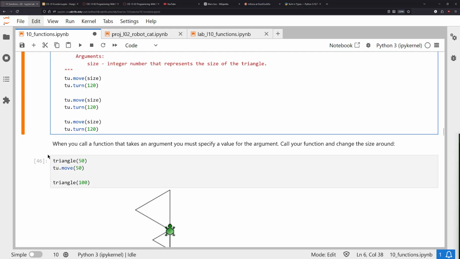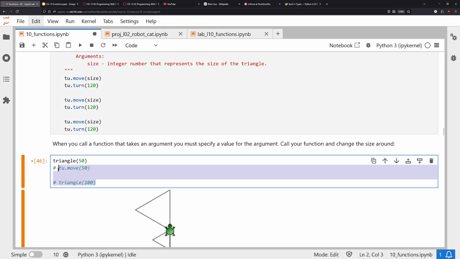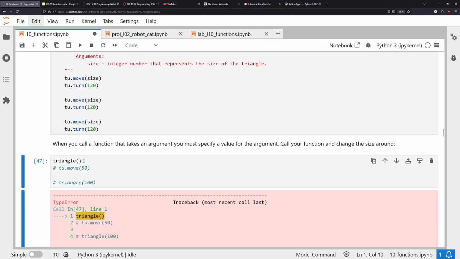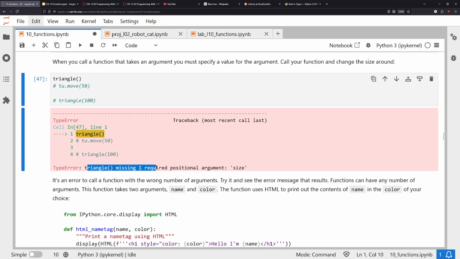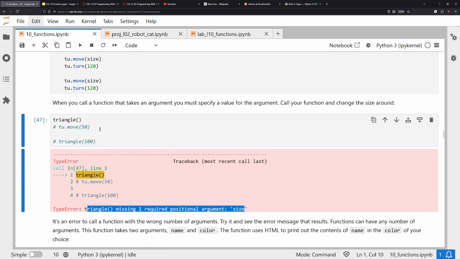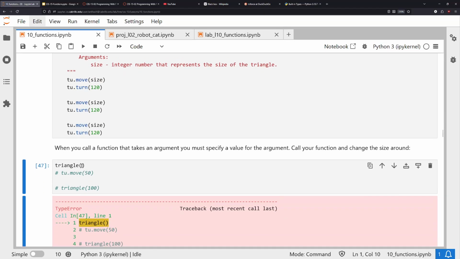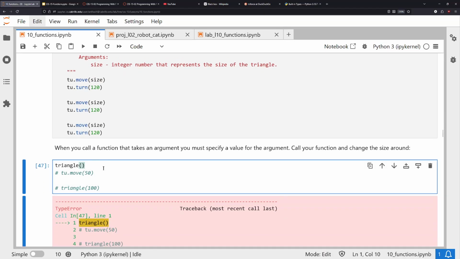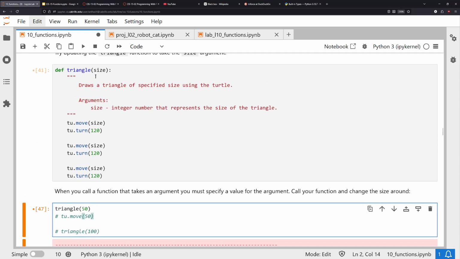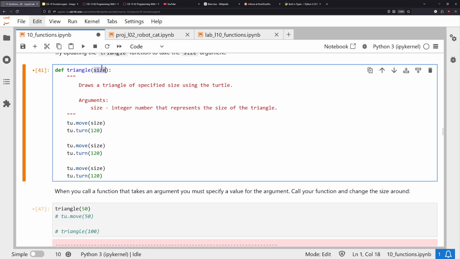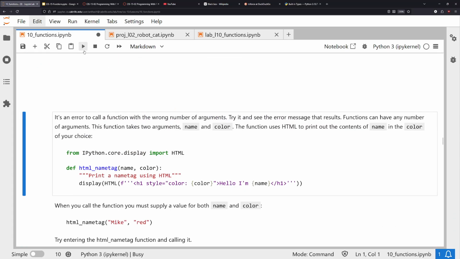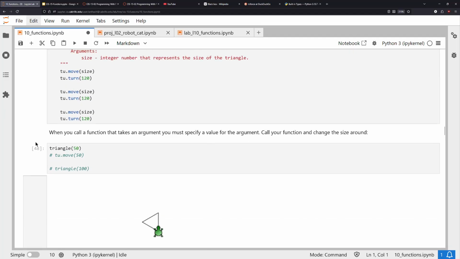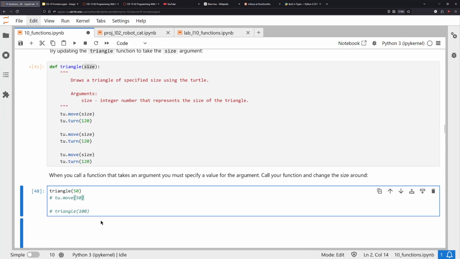Oh, you know what? I think the previous error was this right here. Triangle missing one argument size? Yeah. So all I did right here was add a number into the parentheses. So I put like 50 here. The reason why is because our function now needs a number. So here, I'll leave this up for just a bit longer. I only have these two cells.